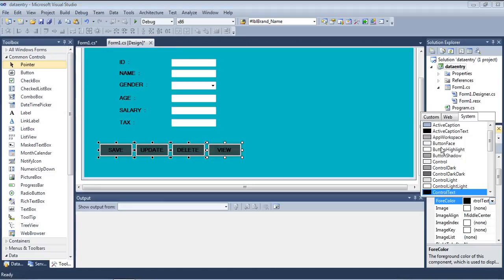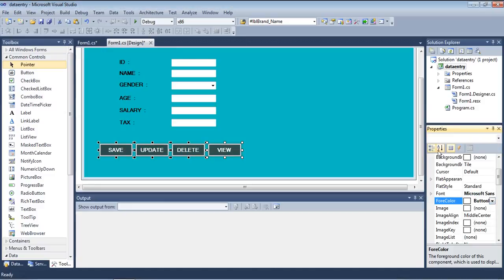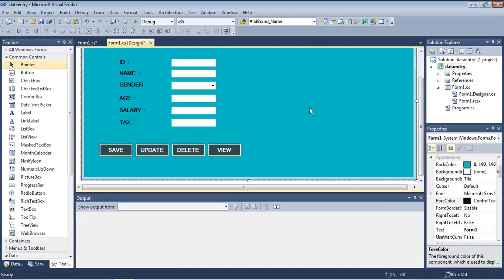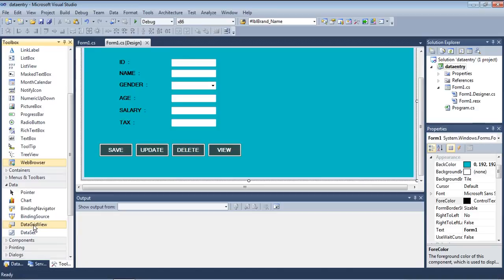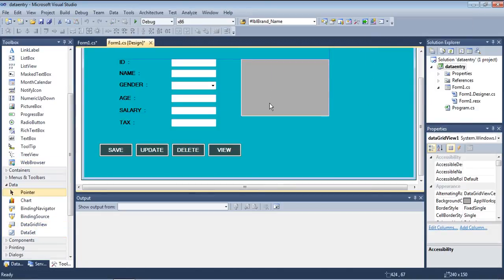It will be button easy, button highlight. Okay, it's known clearly. Okay, Control S. Now I need the grid view to view the data from the database. So I am declaring the data grid view. I go to data grid view and declare it here. See, the data grid view came here.